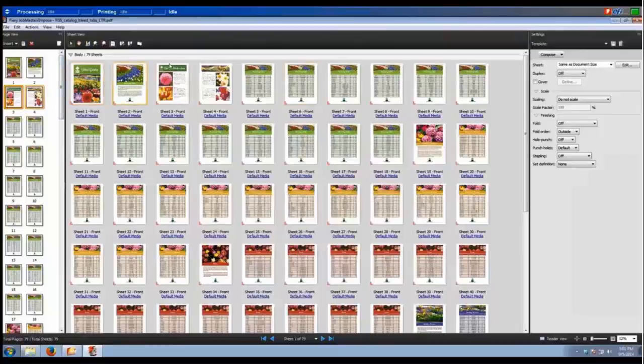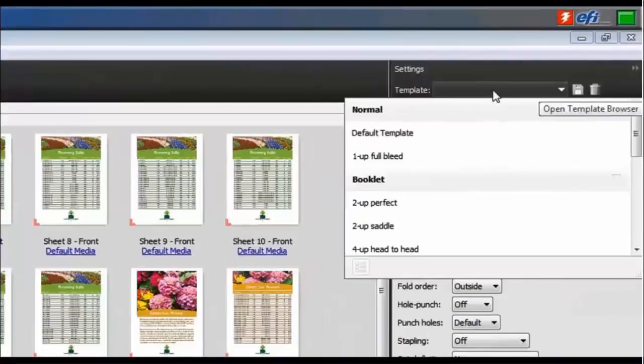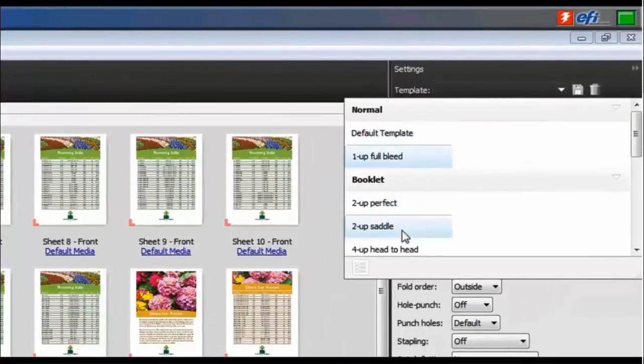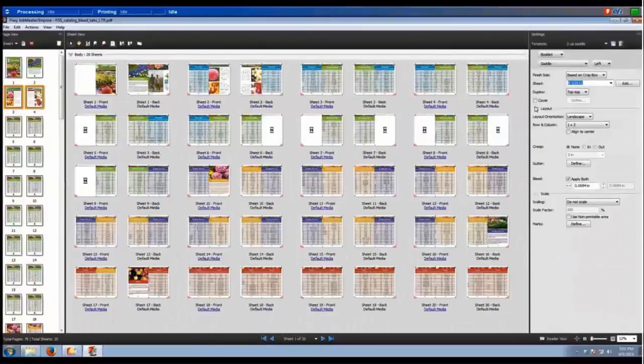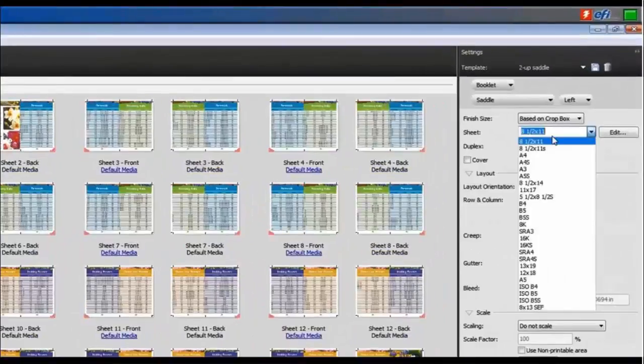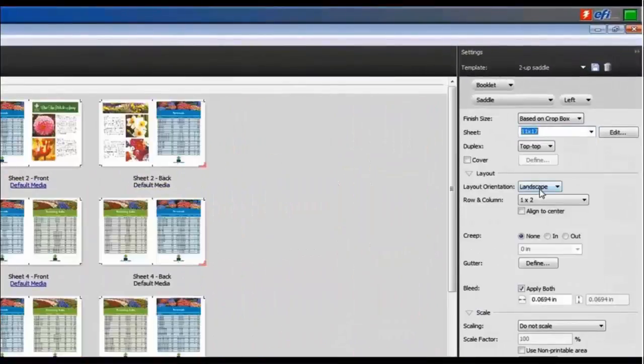I can use an out-of-box template called 2-Up Saddle. And here, landscape and duplex layout are applied automatically by the template. And I make the sheet adjustment to the large sheets I have here, 11 by 17.